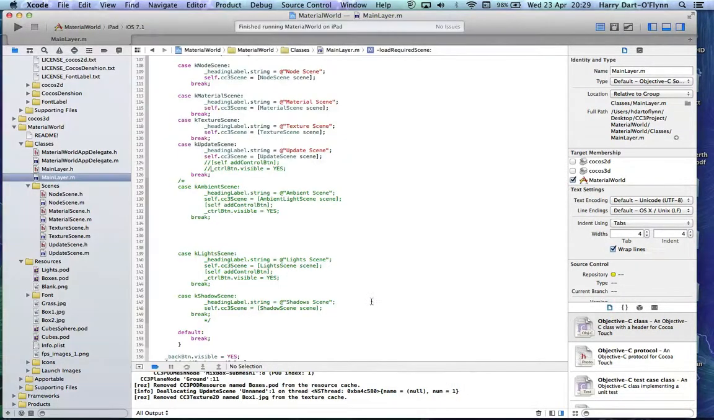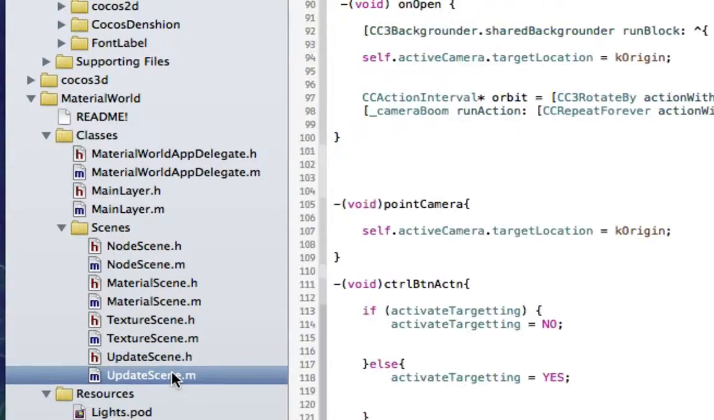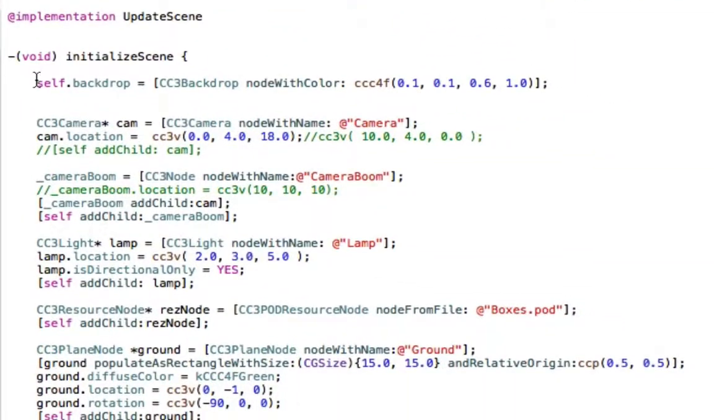Okay, so we'll clear out that, and if you look now in the update scene, the important thing for the moment is this CC3 node, which is a camera boom, and it's just a kind of dummy node that we are going to attach to the scene. When we initialize the scene, it's just a backdrop. The camera is initialized, but I don't add it directly to the scene. What I do is I have this camera boom, which is a CC3 node. At the moment, it's just added.